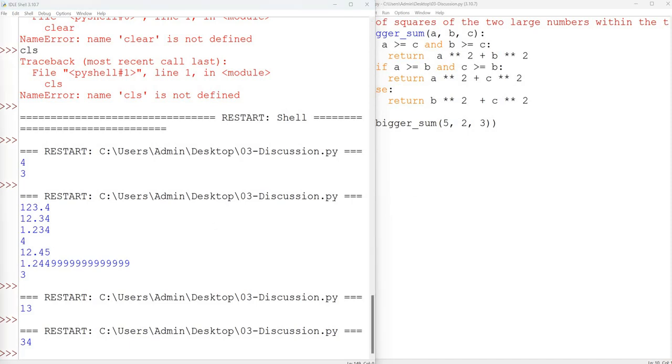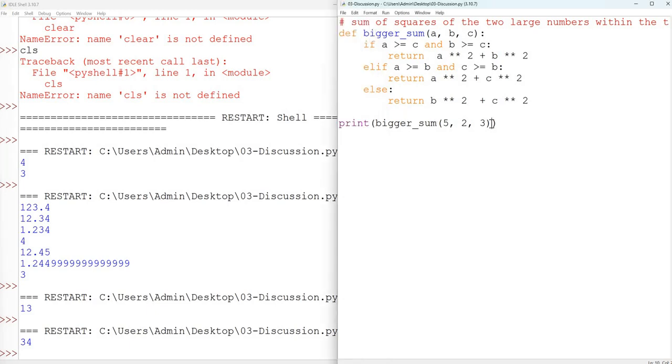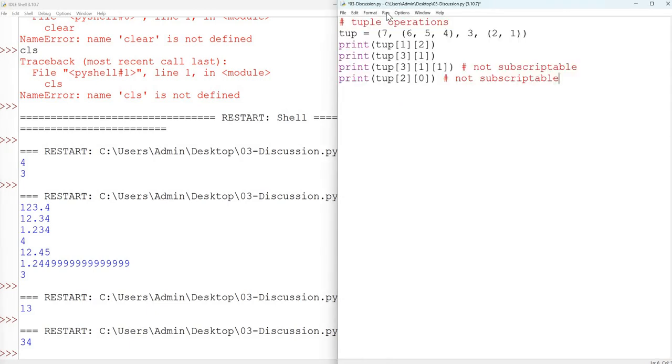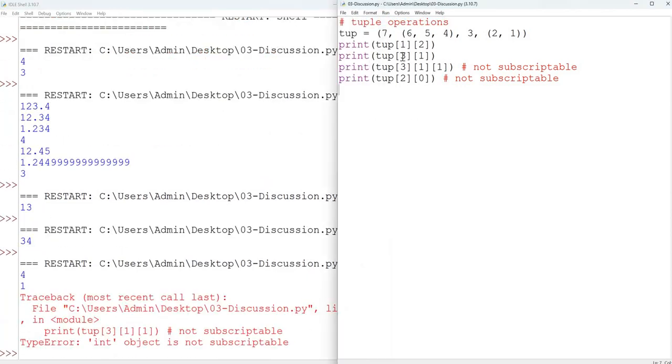So let's talk about something on tuples. Here is an example of tuples. So here is a tuple. If I'm going to run this and access tuple of 1, 2, what is that? This is basically index 0, this is 1, this is 2, this is 3. So tuple of 1 refers to this one here. And if you say tuple of 1 of 2, this is 0, this is 1, this is 2, you get 4. This is why you got 4 printed here.